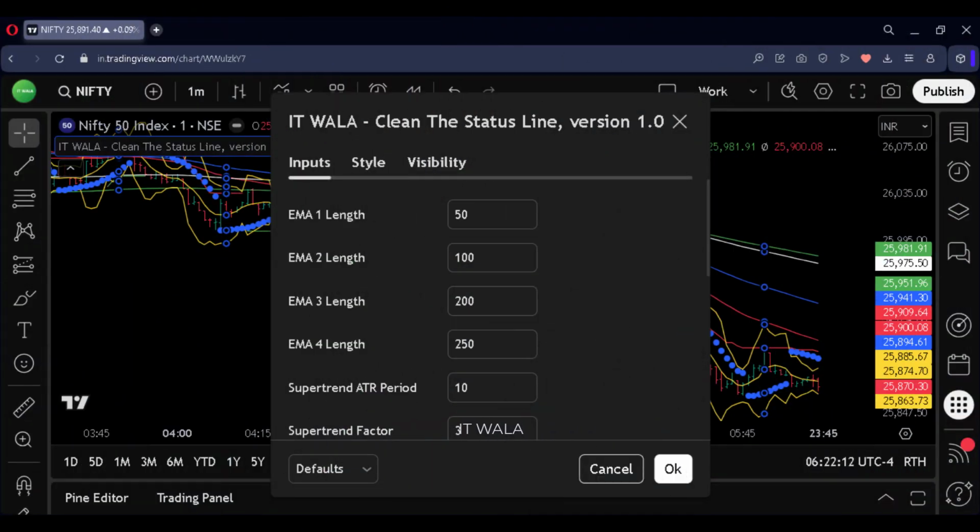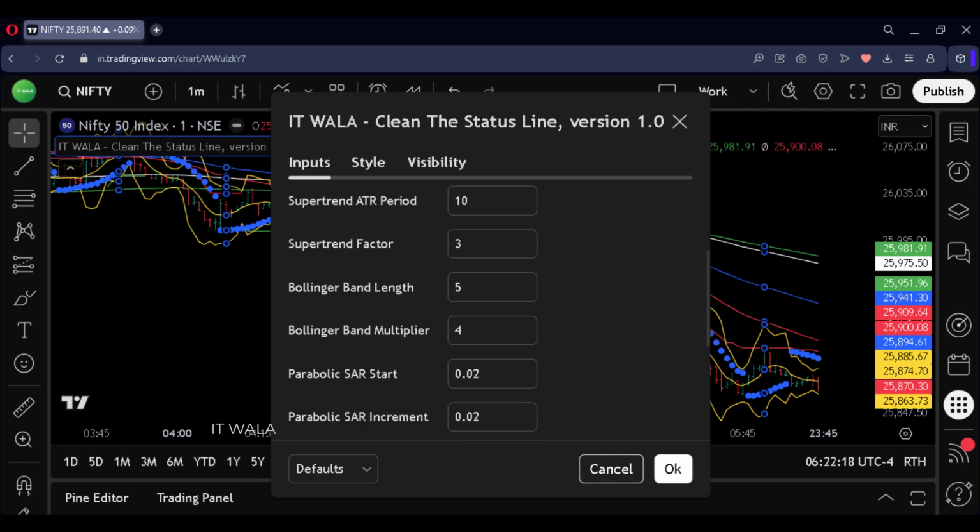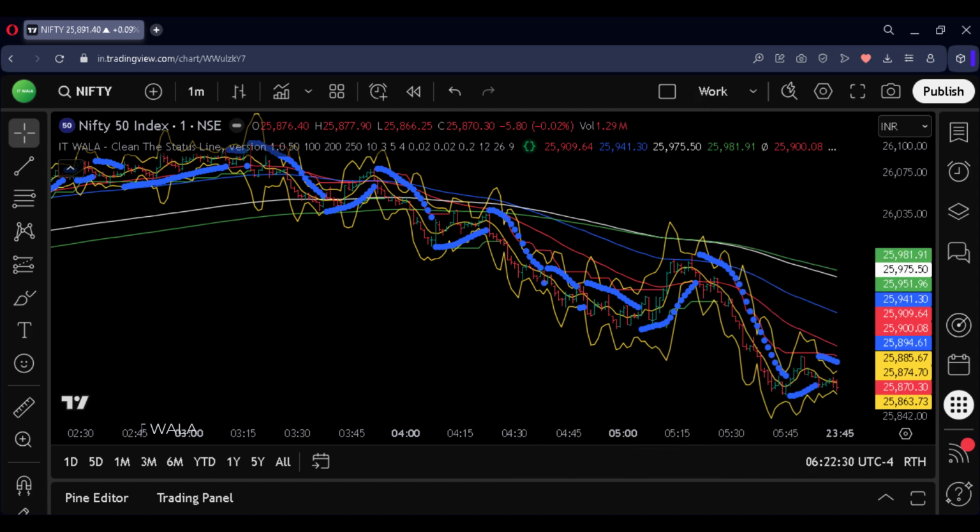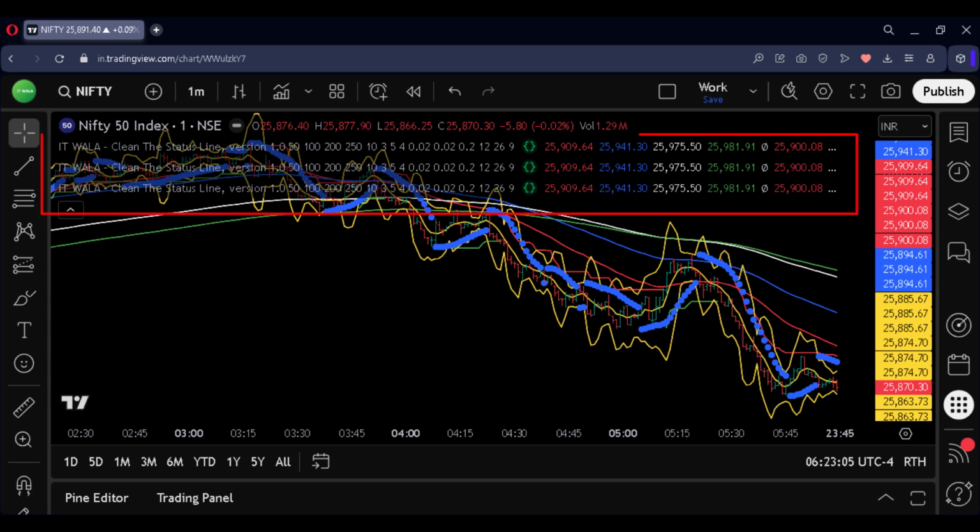This is the input panel of the indicator. We can see the inputs for various indicators. Now imagine if I added several other indicators on the chart. I have added the same indicator to the chart a few more times. Imagine that there are some other indicators.